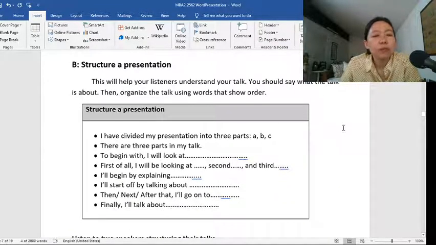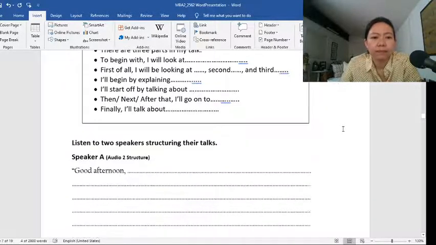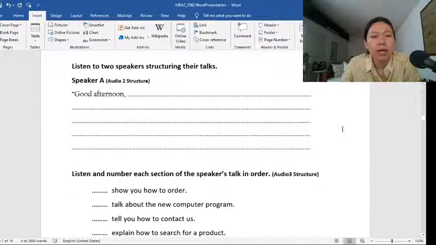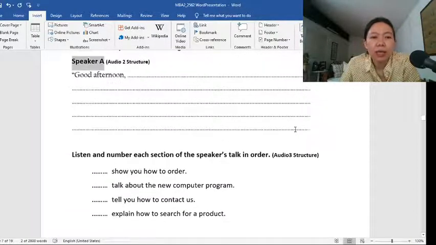Next, you can read more about how to structure a presentation. Okay. And after this, there are another 2 listening exercises for you. So I want you to listen to speaker A from audio 2 and write down what speaker A says when he or she structured the presentation. And then you can listen to audio 3.